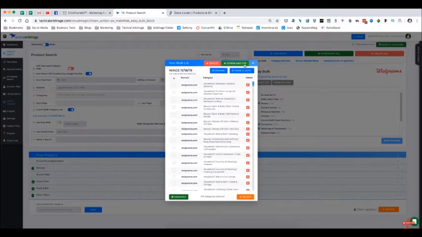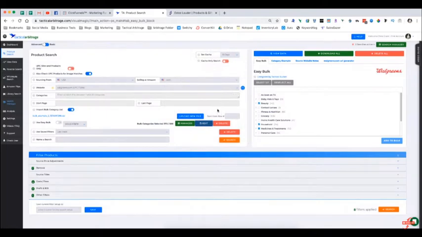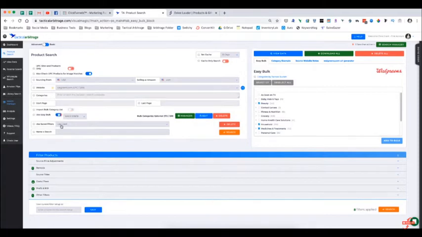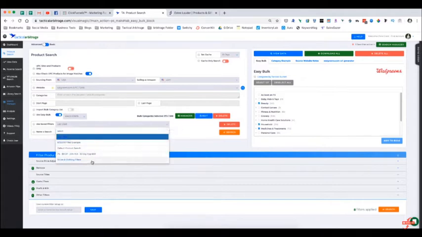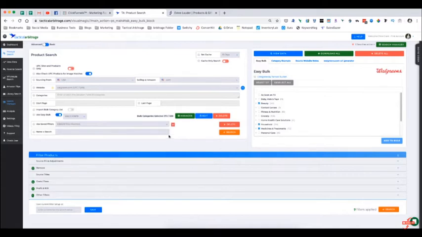Then I can also delete this. Excuse me. So that's how you create an easy bulk list. We want to turn off that import bulk category, turn that on. You can use saved filters. You'll see all of your saved filters are up here, and we'll talk about creating those here shortly. You can also, we can choose this 829, and we can delete that filter from there.